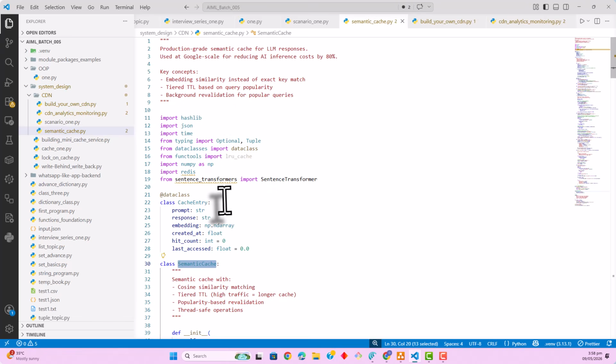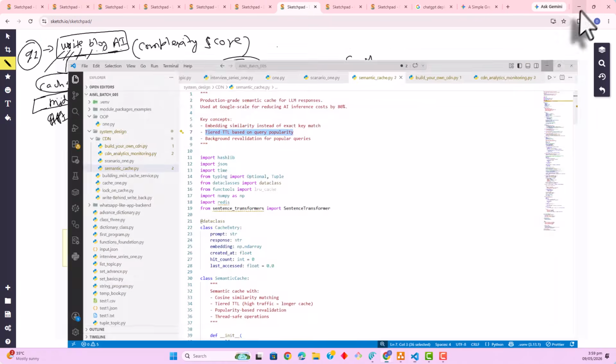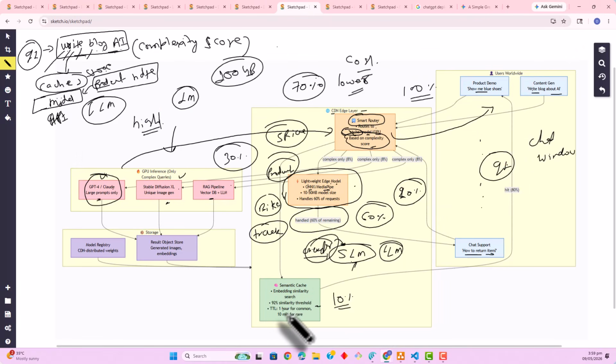It is just a snapshot; I'll discuss it at a top level, and I'll share this code. The key concept here is embedding similarity instead of exact key match. That is the one thing we will be focusing on. And then tiered TTL based on the query popularity. If you see here, it says TTL 1 hour for common and 10 minutes for rare.